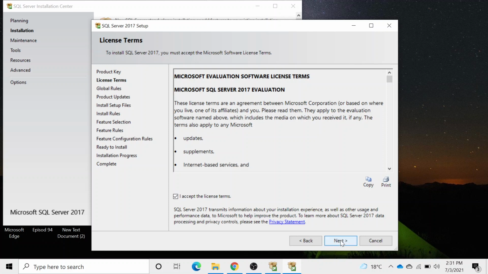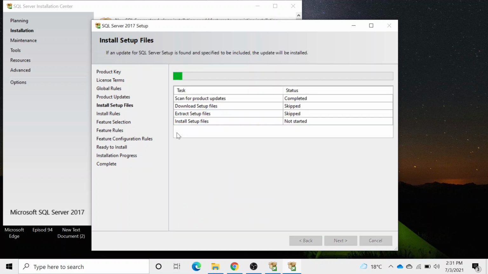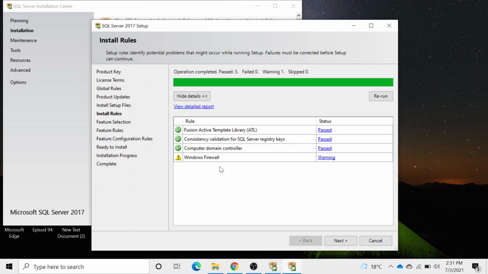next. In here you will get a warning. It's not gonna be a problem for installing SQL Server. Then click next.